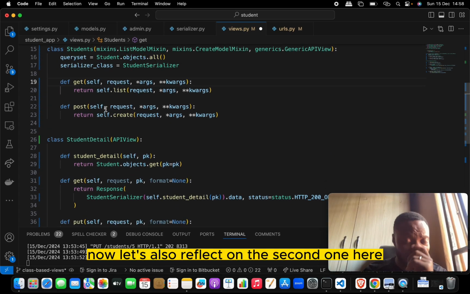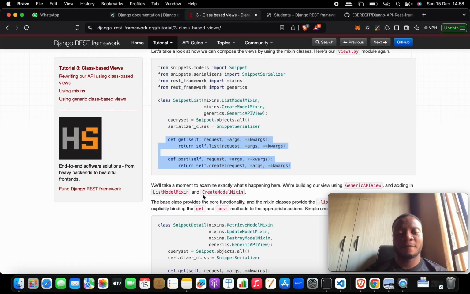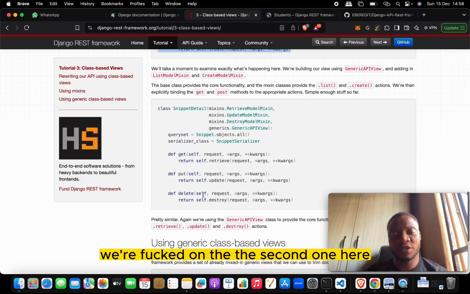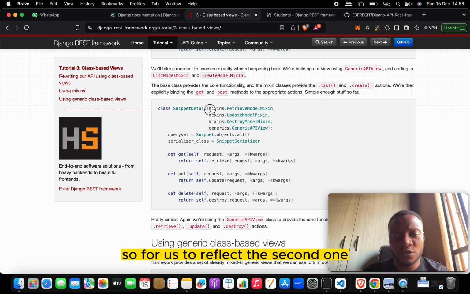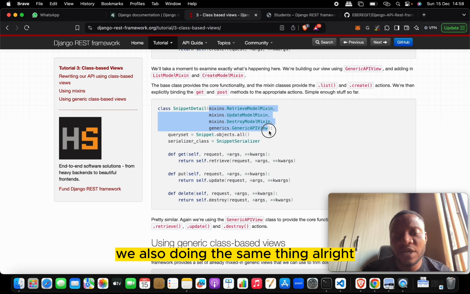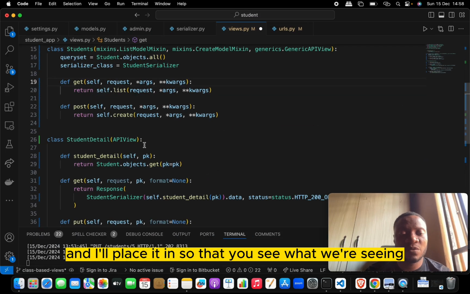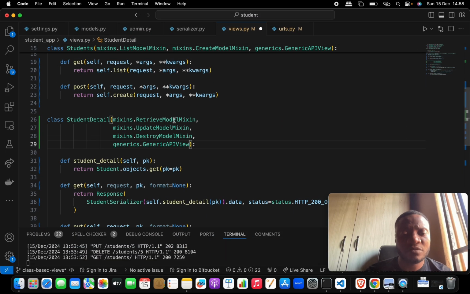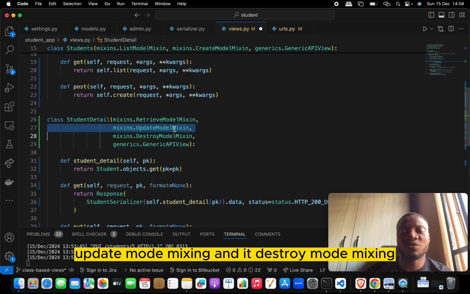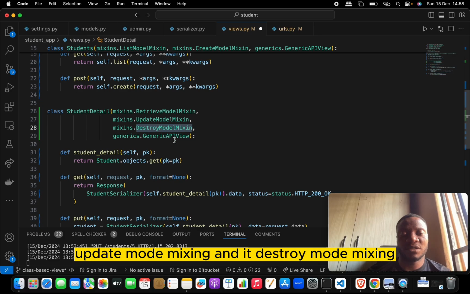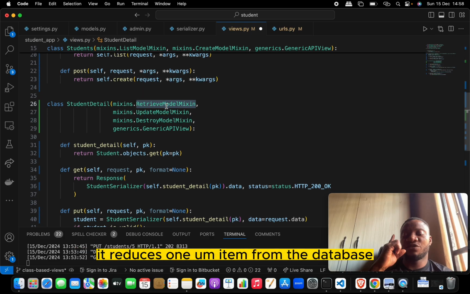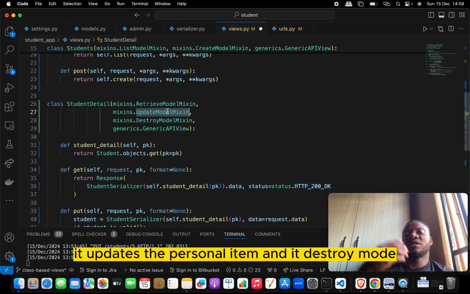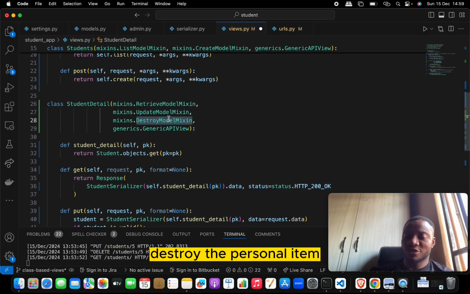Now let's also refactor the second one here. So for us to refactor the second one, we're also doing the same thing, all right? And I'll paste it in so that you see what we're saying. So you override this. The retrieve mode mixin, update mode mixin, and the destroy mode mixin. So for the retrieve mode, it retrieves one item from the database. For the update mode, it updates a particular item, and the destroy mode destroys that particular item.